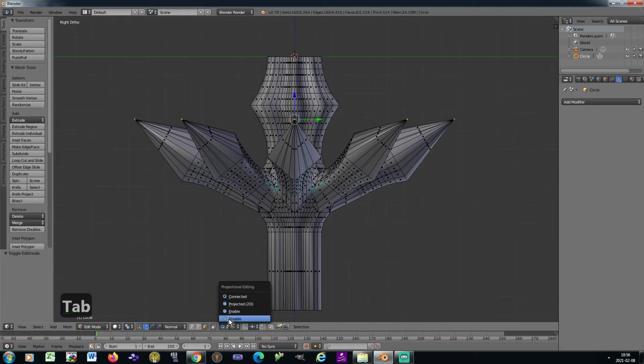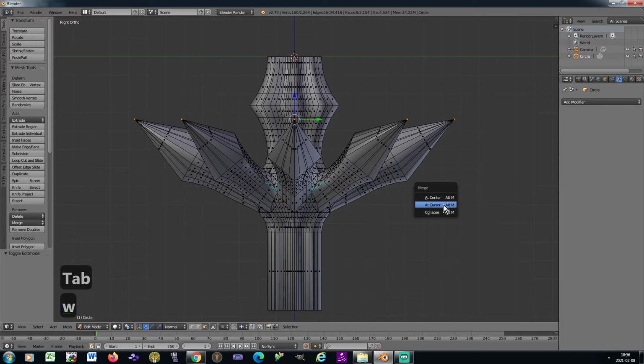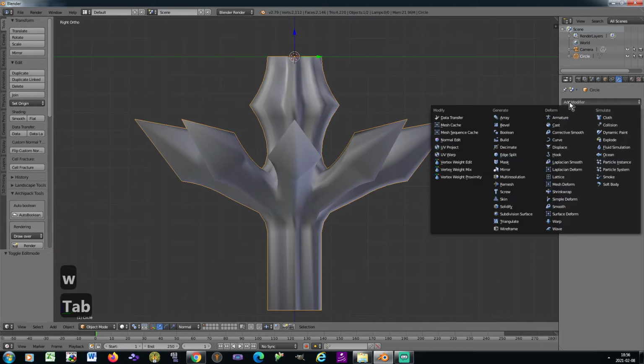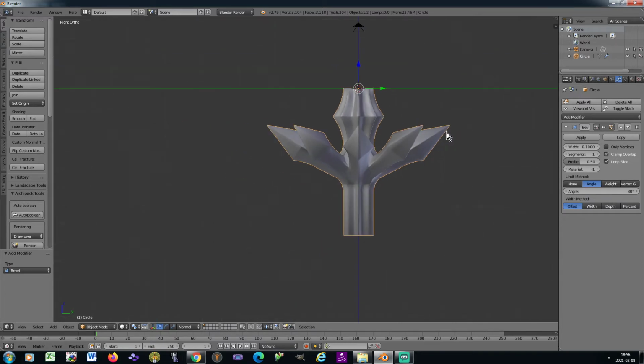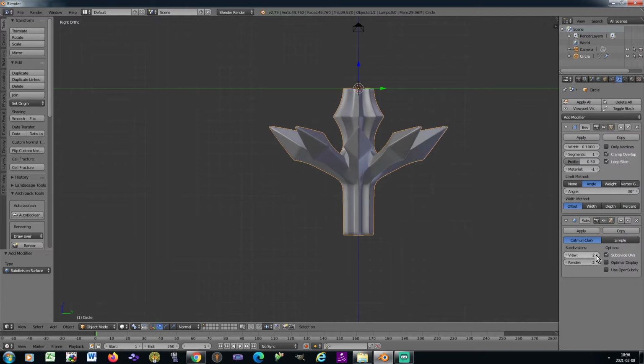And we're gonna merge all these vertices with collapse. Now's a good time to add a Bevel Modifier with angle limit method and a subdivision surface modifier with 2 subdivisions.